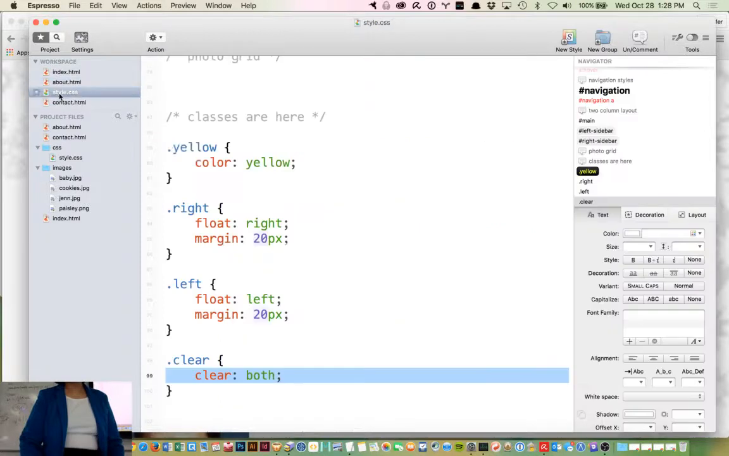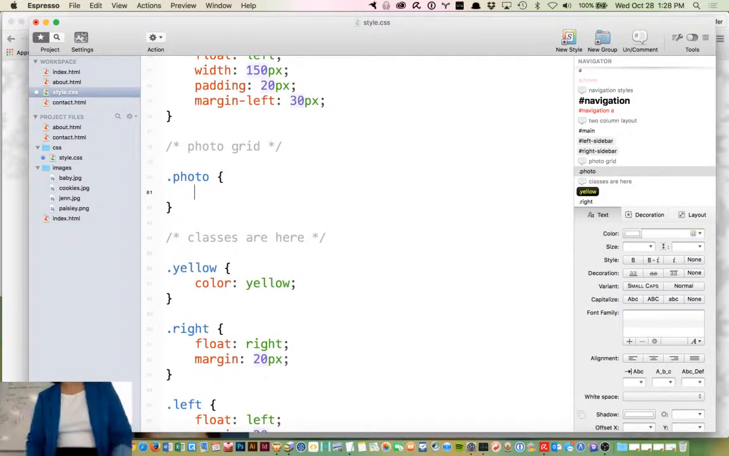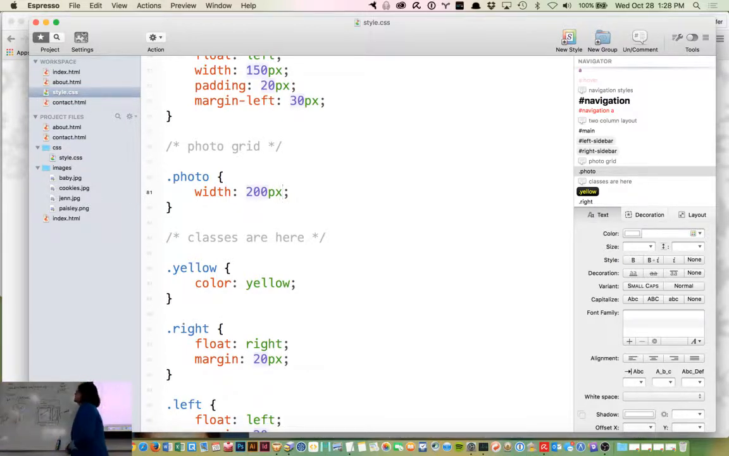I'm going to go into my style sheet. I'm going to make a class. I'm going to style this photo class. So dot for class, photo. First of all, I'm going to say, hey, I want these divs to be a specific width. Let's say 200 pixels. I'm going to show you how to fix a very common problem. I purposely made this 200 pixels, even though I know the images inside are 250.